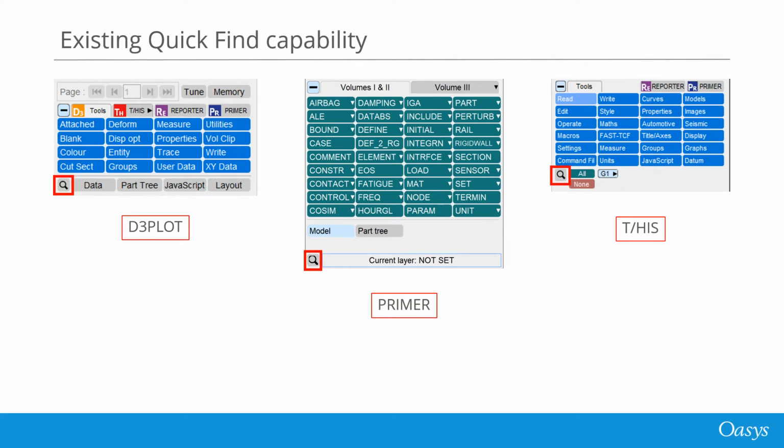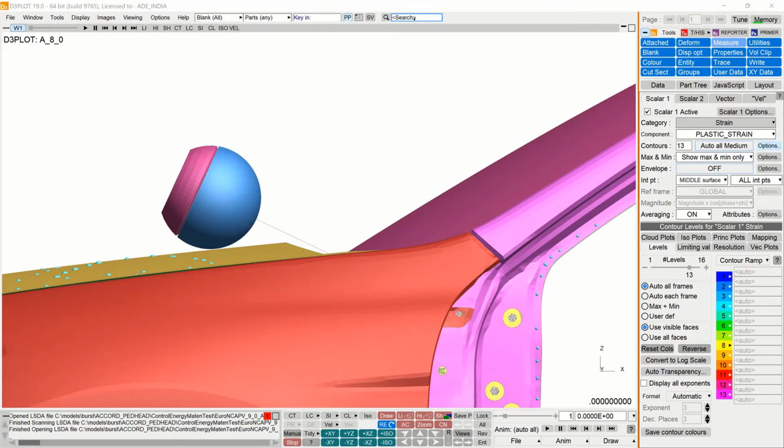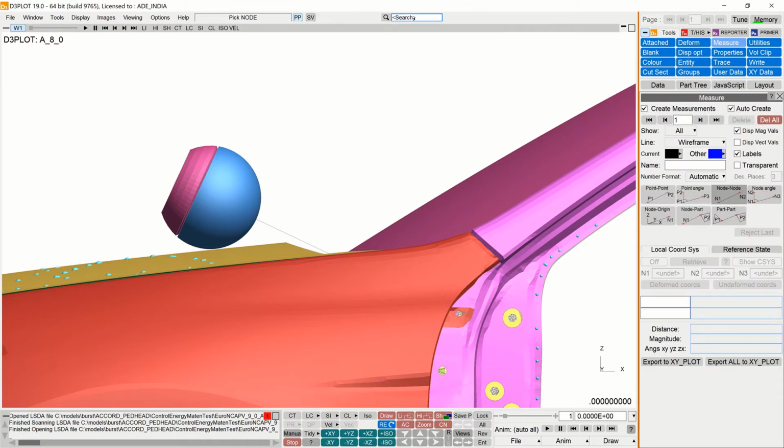lack of awareness. In version 19, the search functionality can be accessed from the top bars of all three programs, thereby making it more prominent. The shortcut key hash is still applicable. Search terms can be typed after clicking anywhere in the new search box or after typing hash. For example, we can quickly get to measure node to node using search.